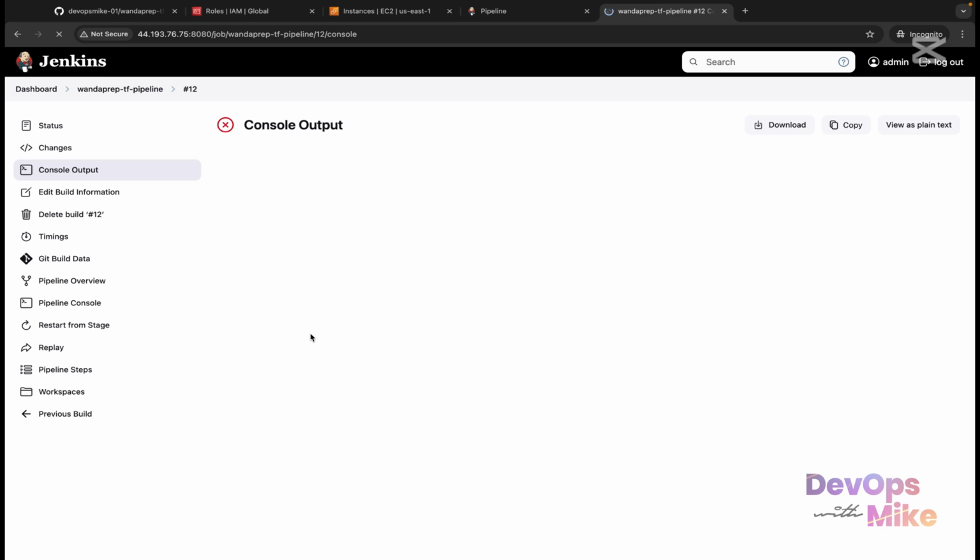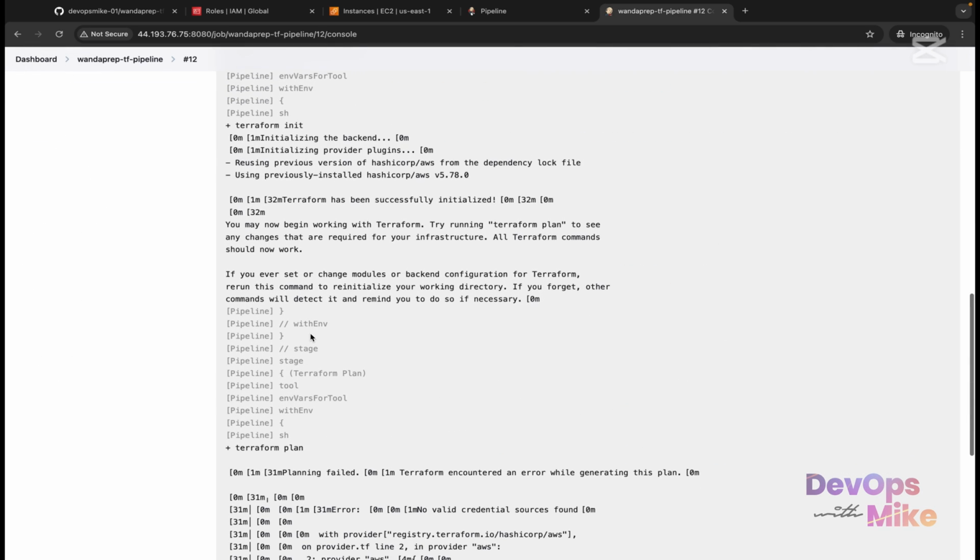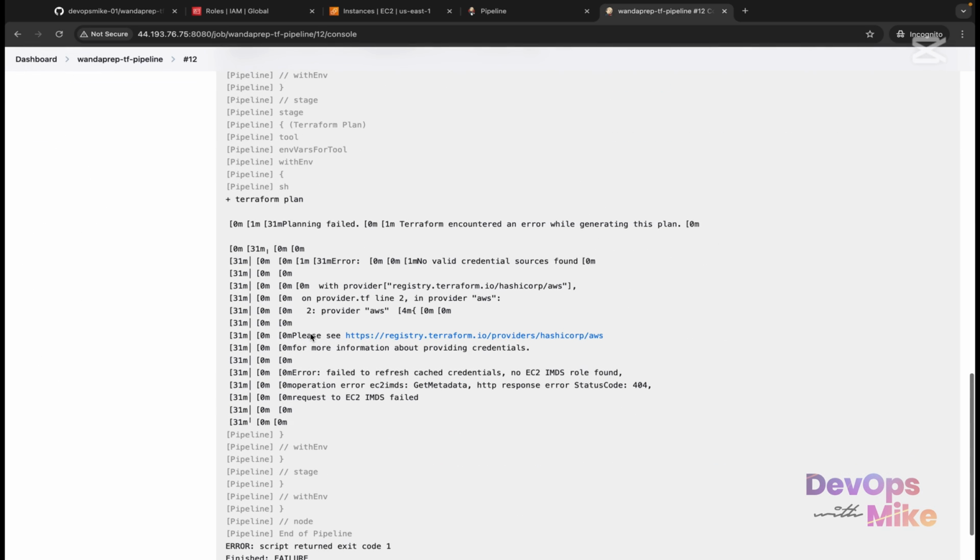And if you come to the console output, let's scroll down while we're on the console output. If you scroll down, you'll see Terraform planning failed. Why did the planning fail? We have no valid credential sources, or no credential sources found.